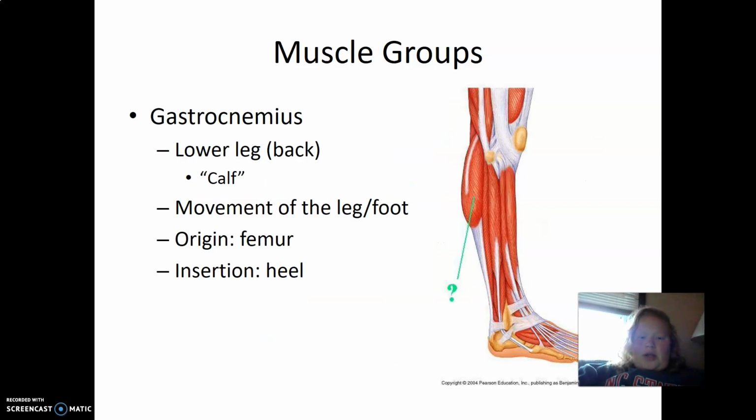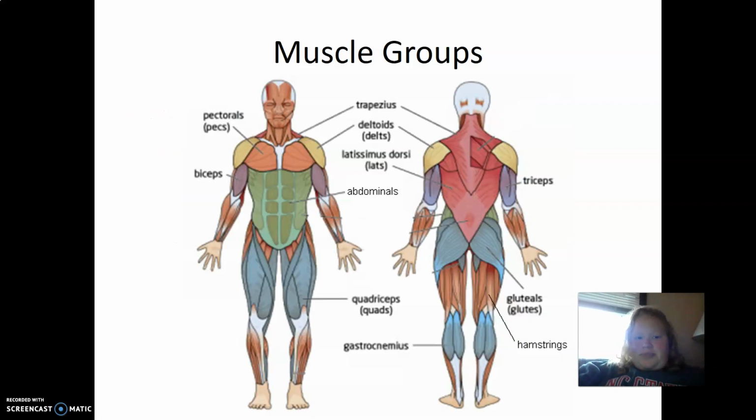Okay, last one I think is the gastrocnemius. It's also known as your calf muscle. So it's on your lower leg, and it moves your leg and foot. It originates up on your femur and inserts down on your heel, and it's gastrocnemius. So here is the major muscle group picture filled out.